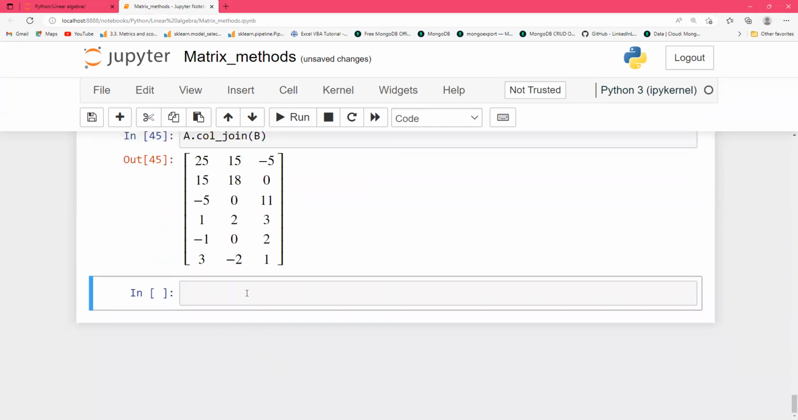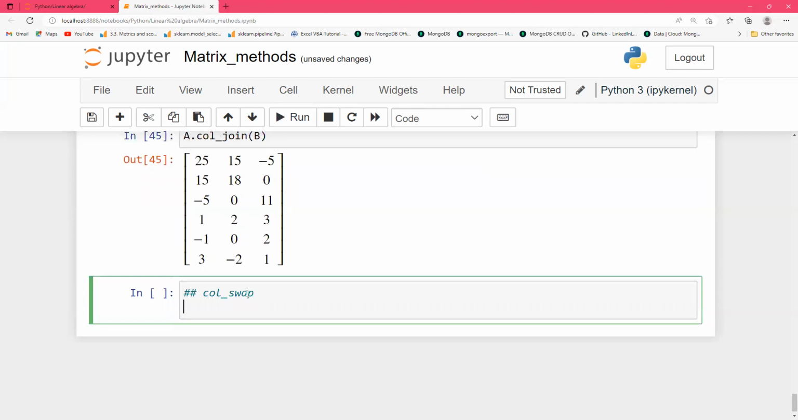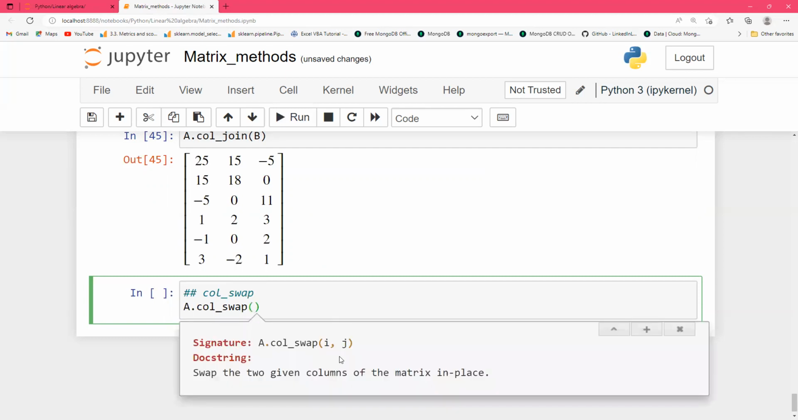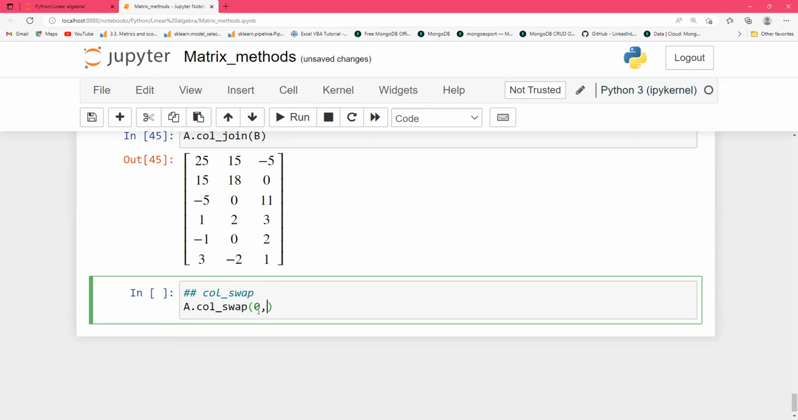So the next one is the column swap method, guys. Column underscore swap. If you want to swap the columns, you can swap them by using this method. So we can swap two columns of the matrix in place. A dot column swap. If you want to check what is in this method, you can check. You have to give i and j, which columns you want to swap. Suppose I want 0 and 1. These columns I want to swap.